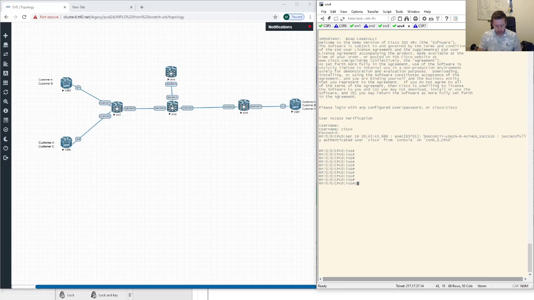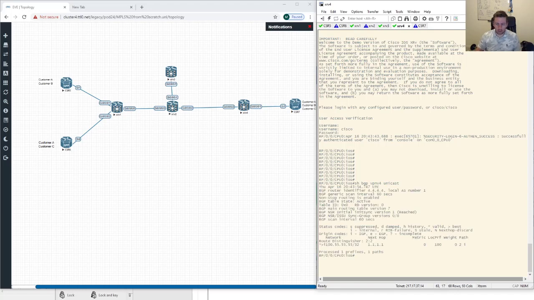So if I do show BGP VPNv4 unicast, oh, I'm getting the route. So let me see if I can do ping VRFB 100.55.55.55. I don't know if I've got a source address. Yeah, I might need to, because it's probably sourcing it from the, yeah, I don't.